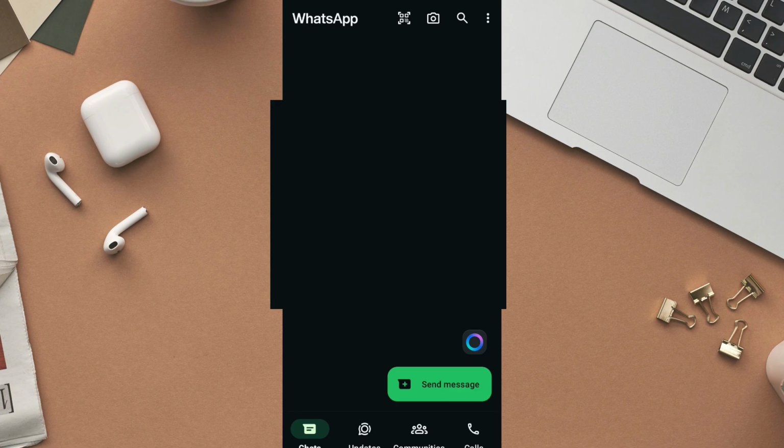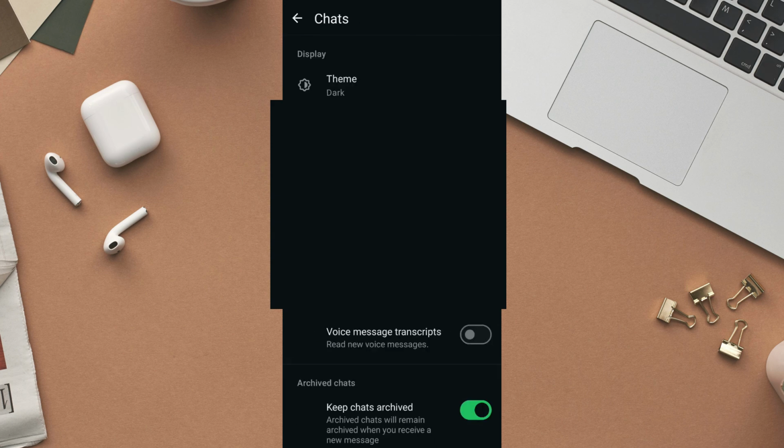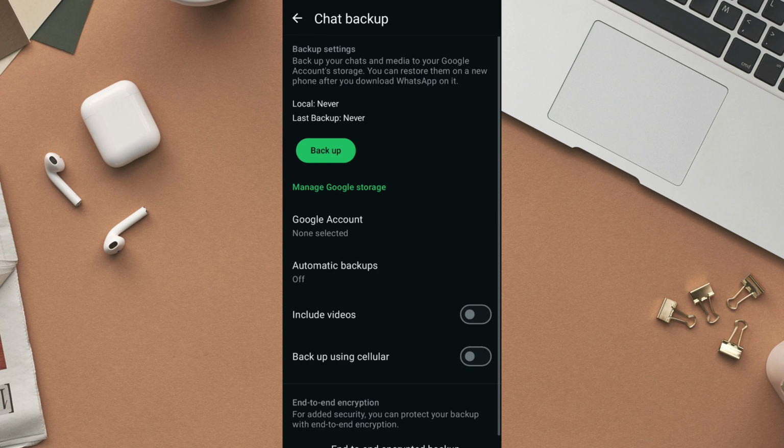So in the top right corner, you can see the three dots option. Click on that three dots option and go to settings. Here you can see an option of chats. Go to chats. Scroll a bit and here you can see an option of chat backup. Go to chat backup.